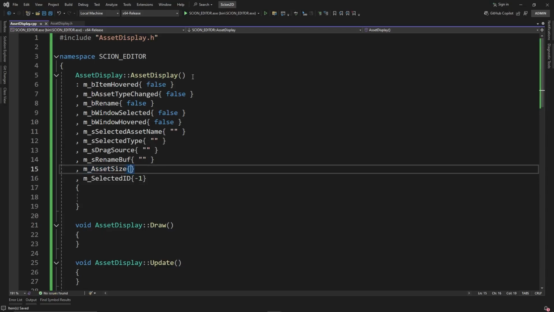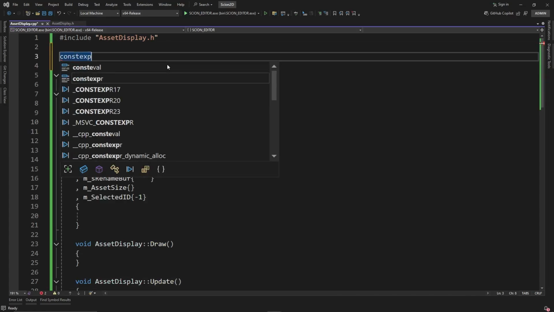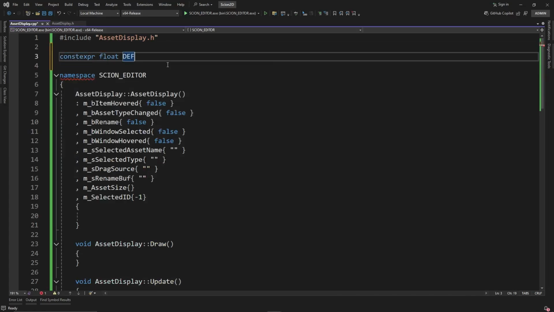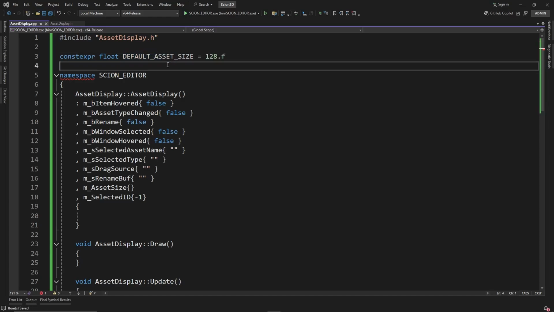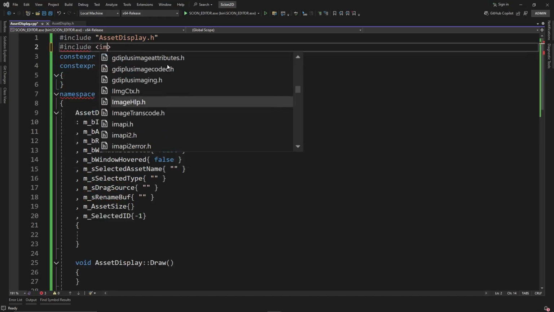So for the asset size, we're going to have a few default values, and we're going to do those up at the top here. We're going to have some constexpr values. So up here, let's say constexpr float, and it's going to be default asset size. And we're going to default to 128.f. And then we're going to have another constexpr. Whoops, I thought I put a semicolon there. Don't forget that. So constexpr, and it's going to be ImVec2. So I'm going to need to include ImGui here. So include ImGui.